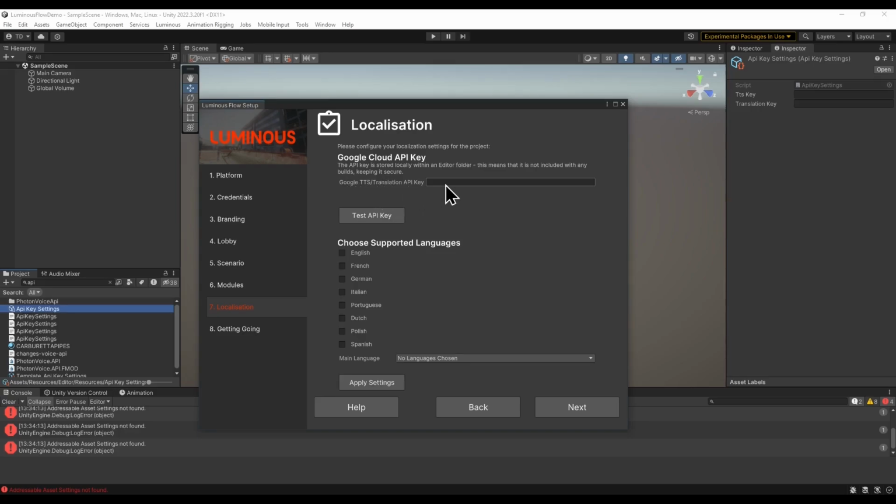Here you see at the top there's an opening for a Google TTS Translation API key. This is something that you will need to get from Google yourself. Once it's put in here, it's then stored in the editor folder down here, over at the side, which you can then use within your project to create TTS voiceovers.